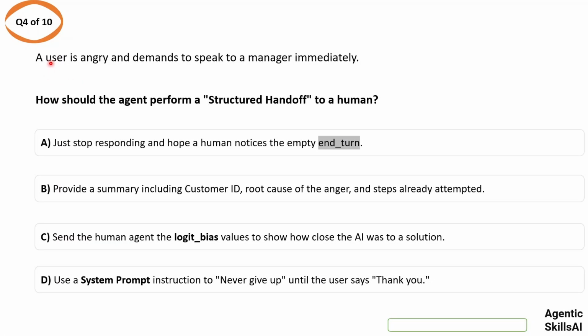Question 4. A user is angry and demands to speak to a manager immediately. Question: how should the agent perform a structured handoff to a human? A. Just stop responding and hope a human notices the empty end turn. B. Provide a summary including customer ID, root cause of the anger, and steps already attempted.